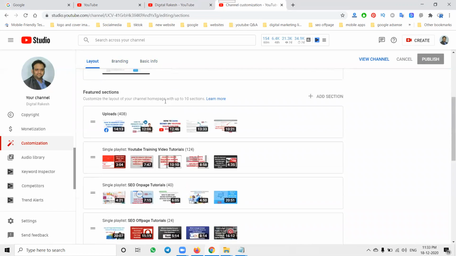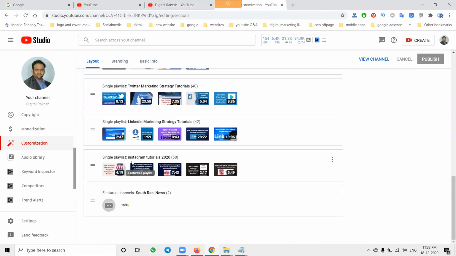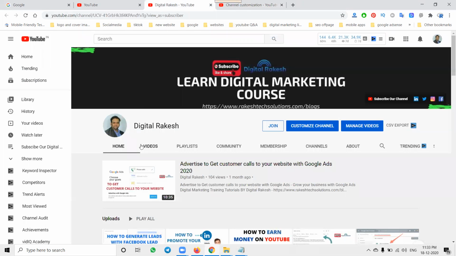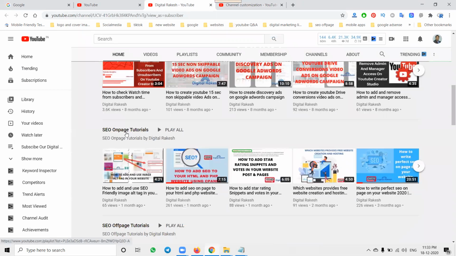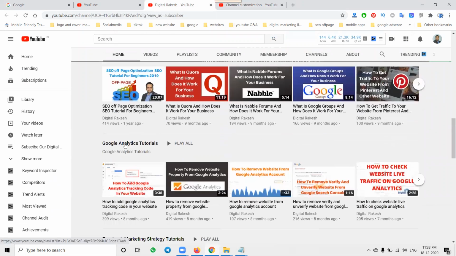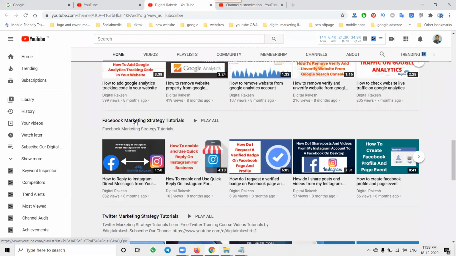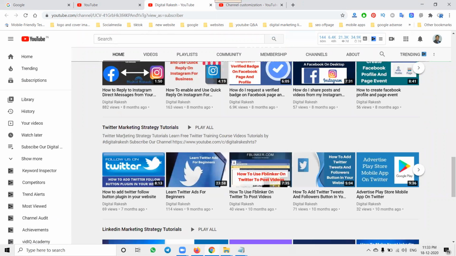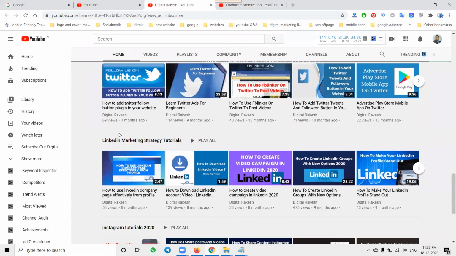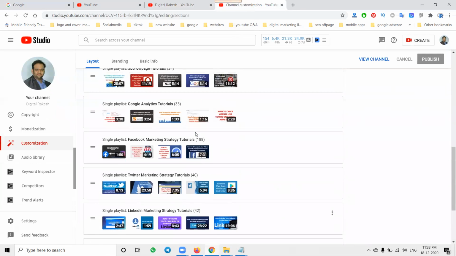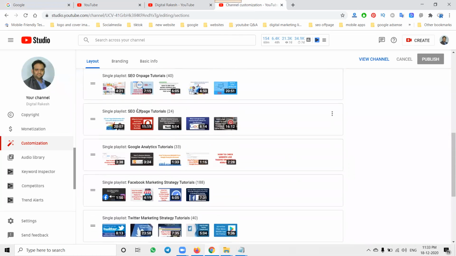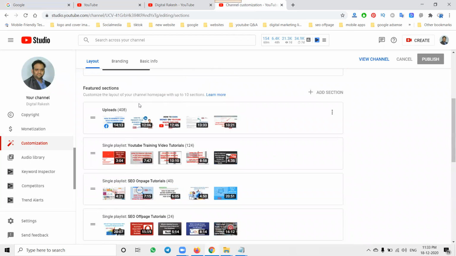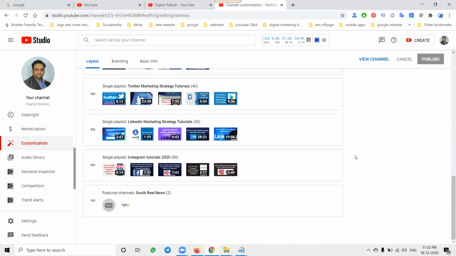After that, layout. This is very important. The layout is where we show things to the customers. When you open the channel here, they show Upload, YouTube training video tutorial, SEO on page tutorial, SEO off page tutorial, Google Analytics tutorial, and Facebook marketing starter tutorial. So they give the concept that is created in a particular option called layout. The layout can have 1, 2, 3, 4, 5, 6, 7, 8, 9, a total of 9 sections, and 10 will be there. The last one is an option.